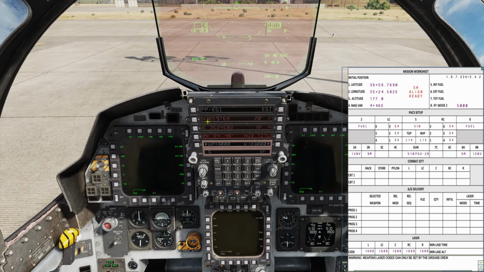Here we can see the numbers. We have 3659769 north, 3524582 east. Good, so we don't even need to enter anything this time around. But if you did, this is how you do it.